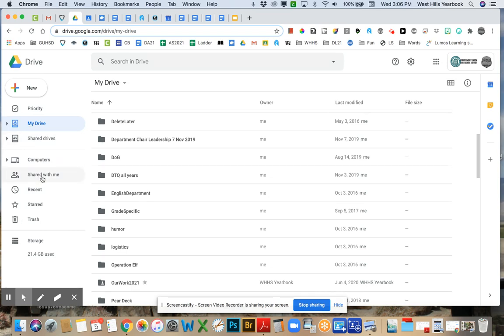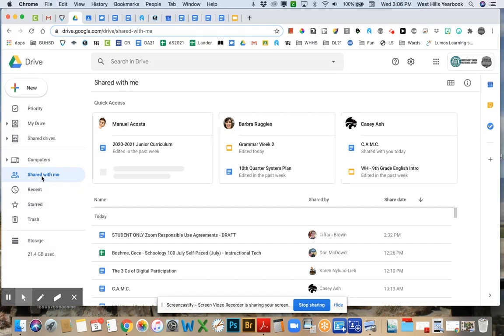Another component that you might be interested in is Shared with me. These are documents that are owned by other people, and those people have given me access to them. So for example, recently, Mr. Acosta, who's part of the 11th grade team and an EL teacher, and I were working on this, the 2020-2021 junior curriculum. Mrs. Ruckles, another member of the junior team and sophomore team, has these couple of documents that I was working in, and here's a few things from Mr. Ash, the 4th member of our college prep junior team. Then other documents that are owned by other people will be listed here down the side.